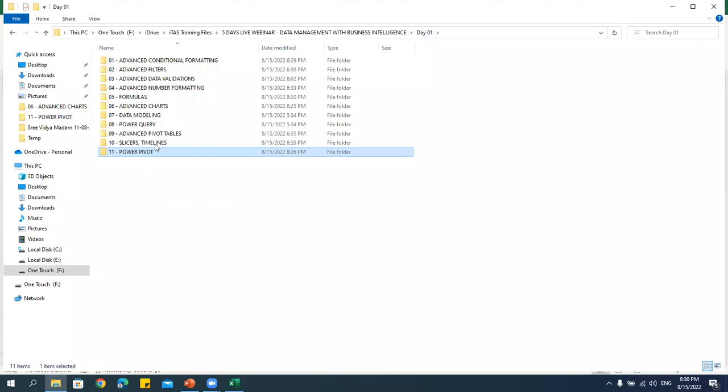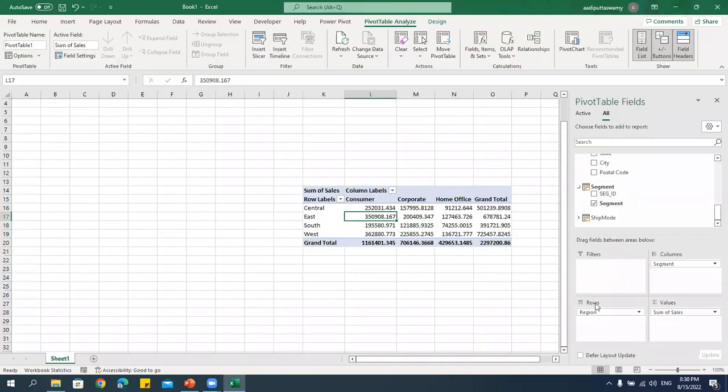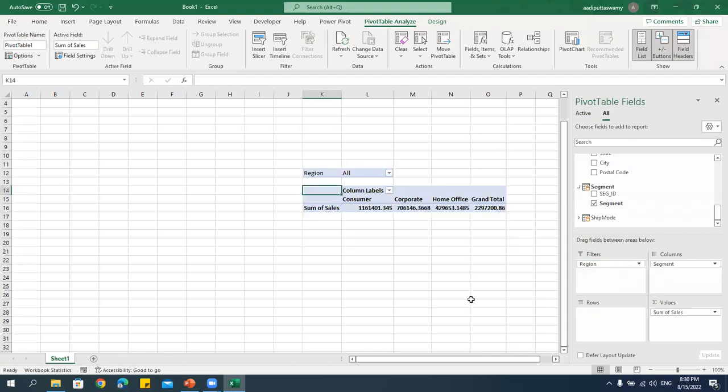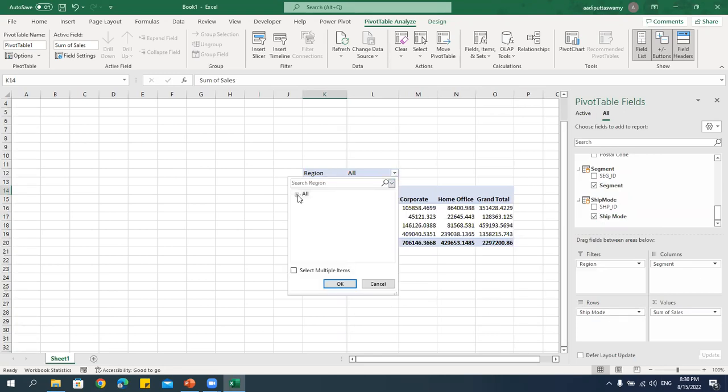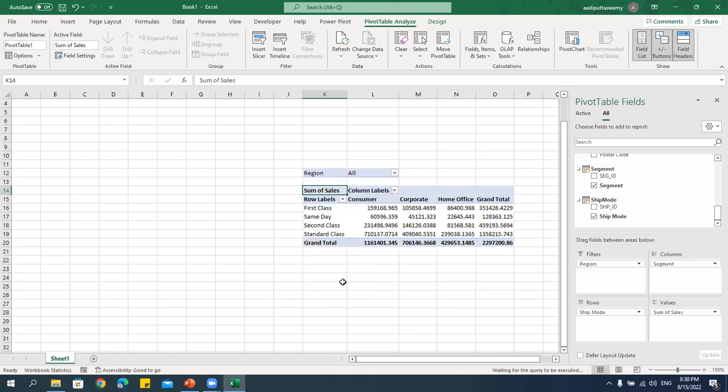So this is Power Pivot data model. Slicers, Power Query Editor, pivot tables, all this you can actually do it here only. Let me just drag this region and I'll put it here. I'll take the shift mode and put it here. See, I will go here. I select central. You can see that I'm getting this central. Instead of this, what also I can do is I'll go here.